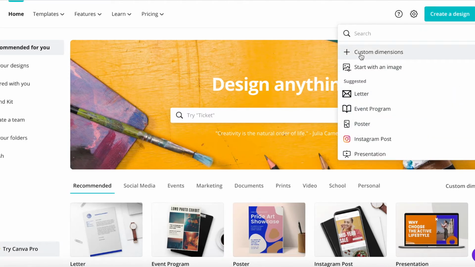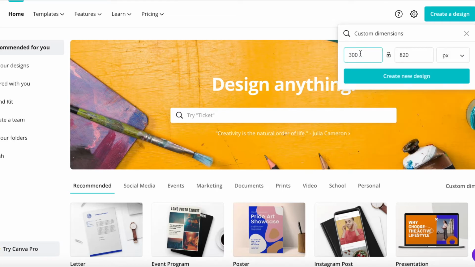So you're going to go and create custom dimensions. Then you got to know exactly what dimensions you would be looking for, because again, you can't resize once you make your design. And I'm pretty sure that you want it a bit more long than wide. So this is where you put your length, this is where you put your width. And in this case, I'll have it as 820 by 300 pixels.